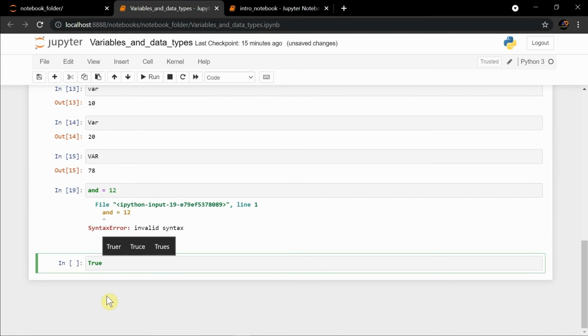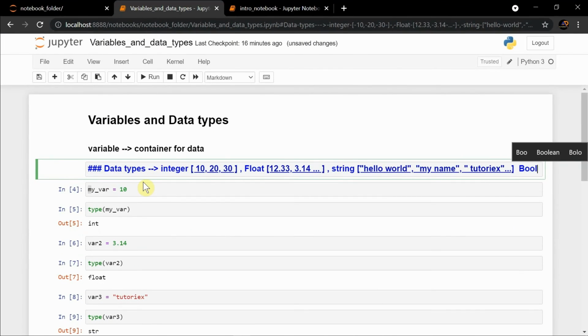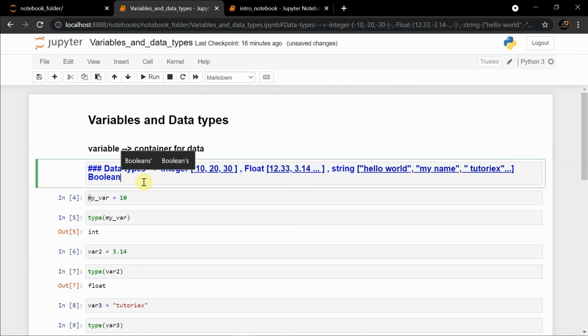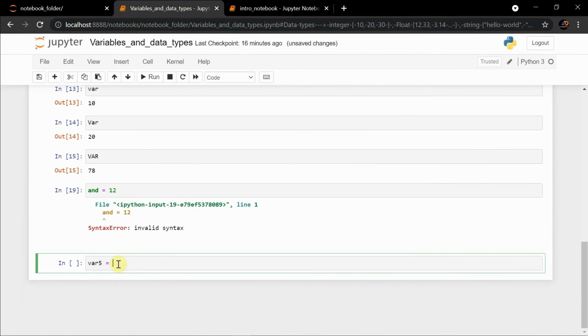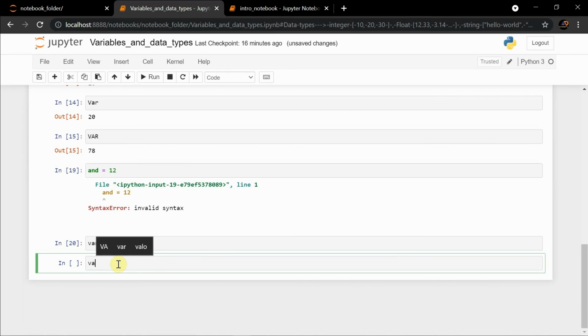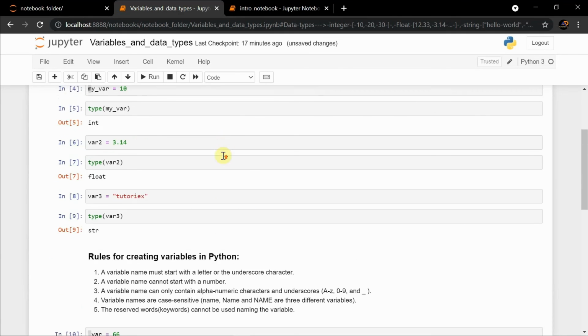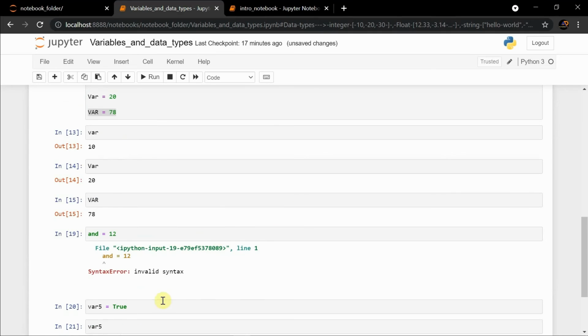Or like True, which is a boolean data type. There's another data type I forgot to mention. Boolean has only 2 values that can be assigned to it, True and False. Var5 equals True and run this code, true. So this is another data type, it's called boolean. Its value can be true or false.